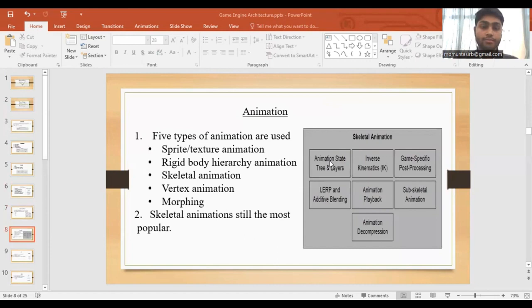And then there is animation. So basically animation has 5 types, usually used for texture, rigid body hierarchy, skeletal animation, per-vertex animation, and morphing. And the most popular animation is known as skeletal animation, which usually works through input and output layers, that contain animation state, inverse kinematics, game-specific post-processing, LERP and adaptive blending, animation playback, sub-skeleton animation, and animation descriptions.